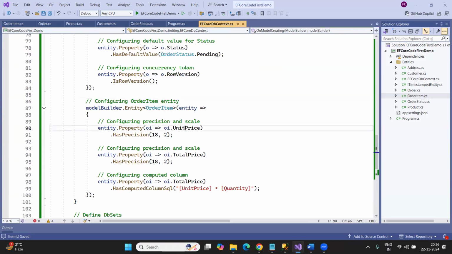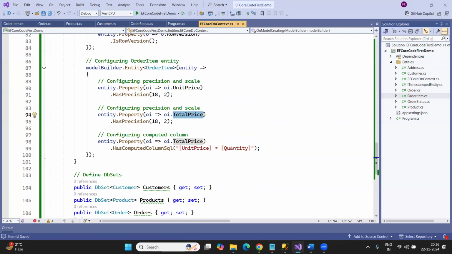Order item, you can see unit price. I have specified the precision and scale as 18,2. Total price also, I have specified the value as 18,2. And this total price, I have used as a calculated, or you can say a computed column. This column value is going to be computed on the database side, which is whatever the unit price multiplied by quantity. Clear?